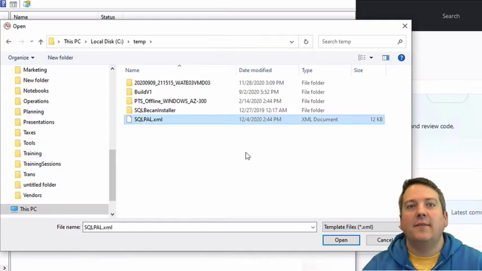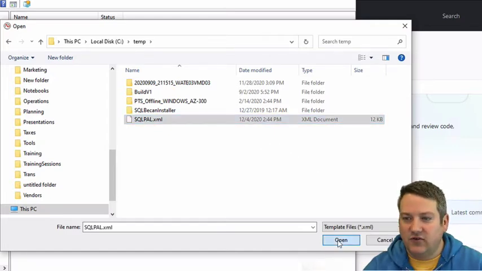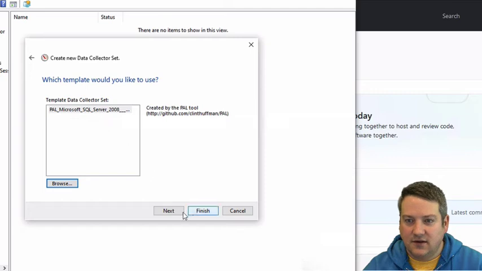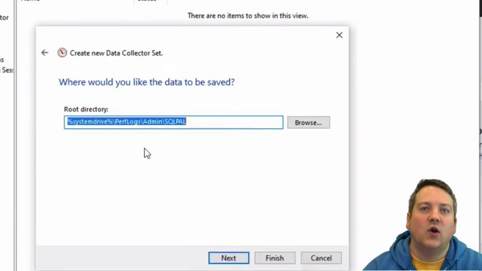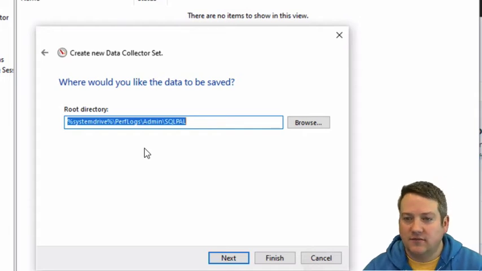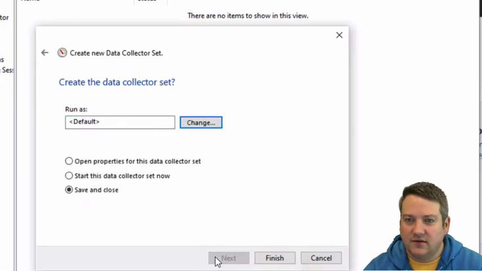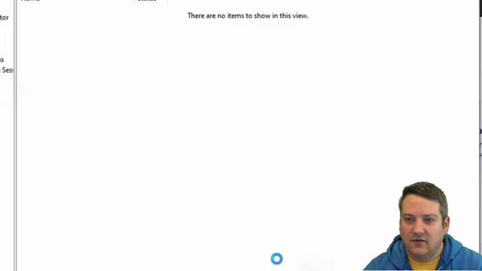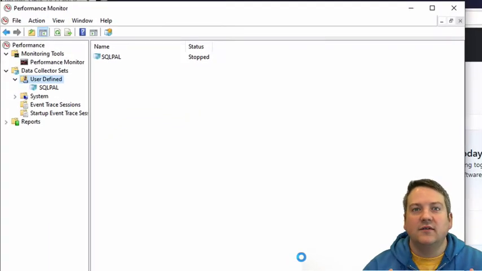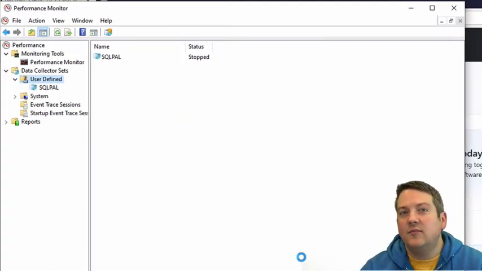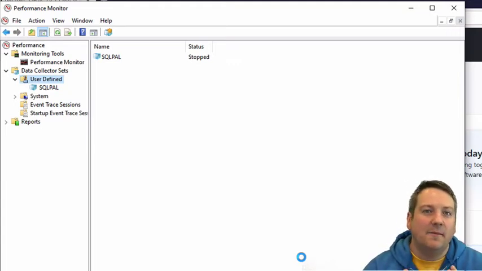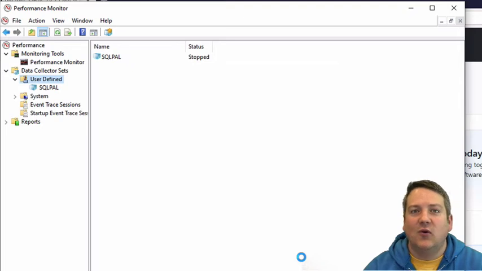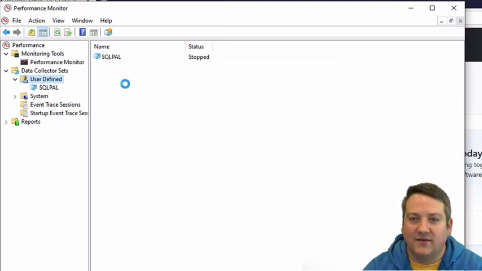And now I'm going to grab that SQL PAL template we just created. We're going to click Next. This will allow you to specify where we want these perfmon files to reside, and then we're going to save and close it. So now we've imported our template. Now we can set up automation to allow this to start and stop as we need it.